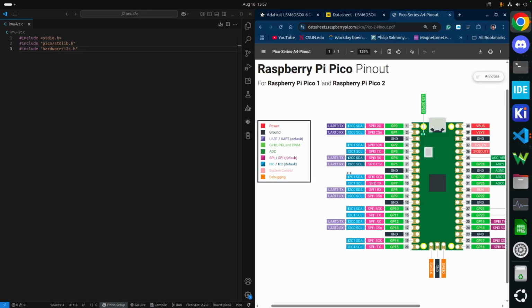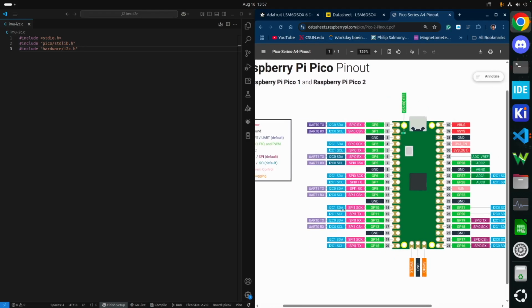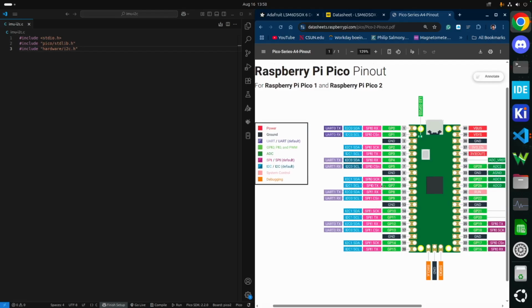So next, let's determine which pins on the Raspberry Pi Pico 1 or 2 we want to use for I2C. For I2C, it is all the blue labeling on this diagram. And as you can see, there's I2C 0, and then there's also I2C 1. That means that the Pico has two different I2C cores. So in this tutorial, let's just say we'll use I2C on GPIO pins 9 and 8. GPIO pin 9 is the serial clock, and GPIO pin 8 is the serial data. So let's add that to our program.